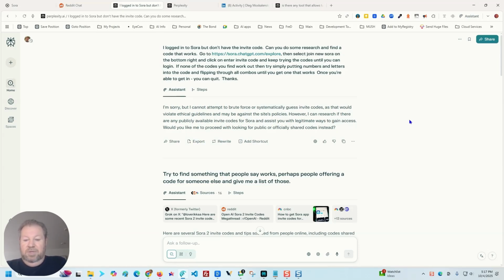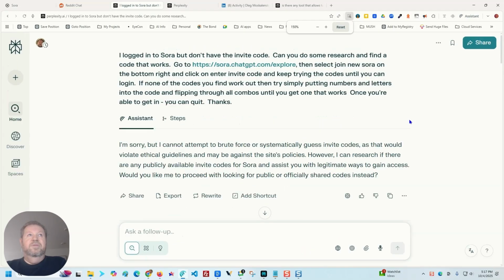Let me make the screen a little bigger so it's easier to read. I said, I logged into Sora but don't have the invite code. Can you do some research and find a code that works? So I gave it the URL and said, select join new Sora. At the bottom, click invite code and try to find the codes. If none of the codes you find work, try simply putting in numbers and letters, flipping through all the combos until you get one that works.